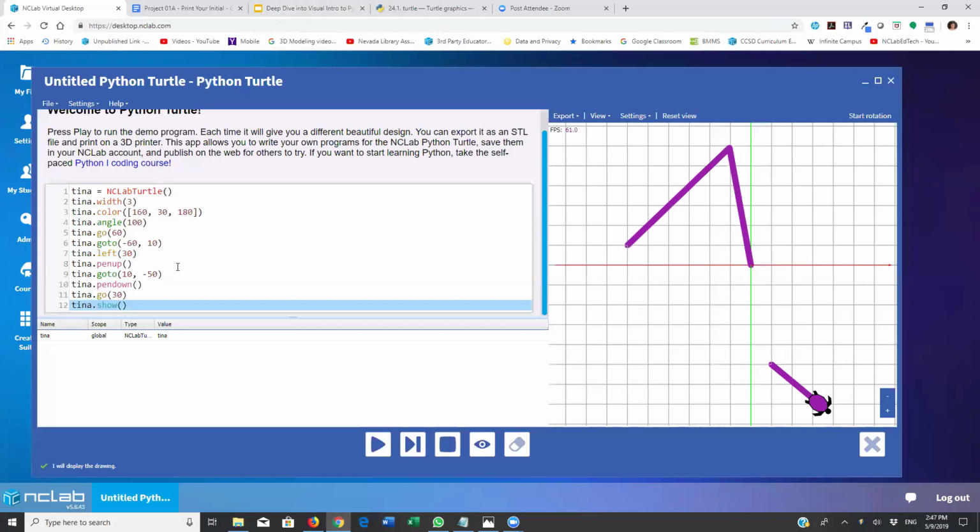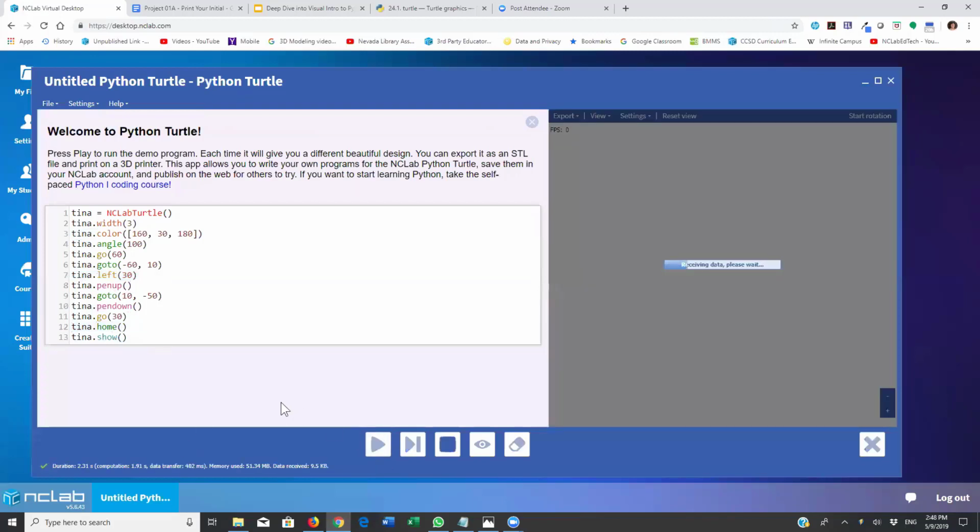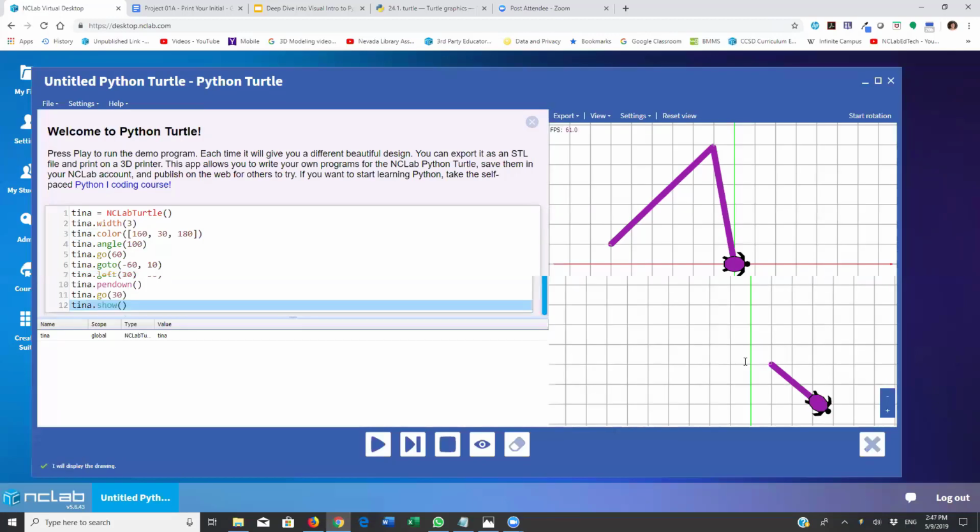Okay, and then let's say at the end, I just want to go home. Home is a nice reset. It'll set the turtle in the default position at the default direction. I'm just going to run it this time. And there's our turtle back at the beginning.